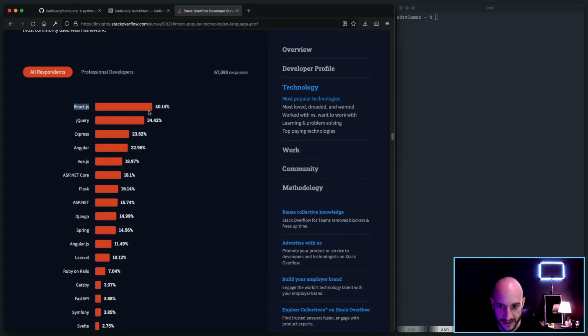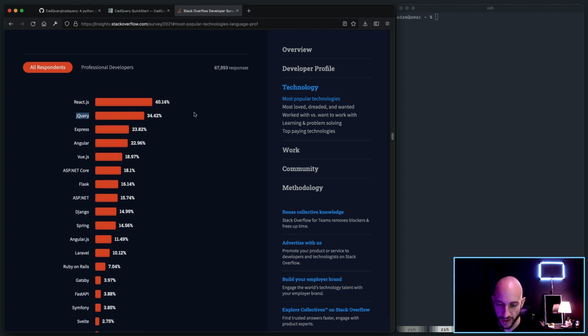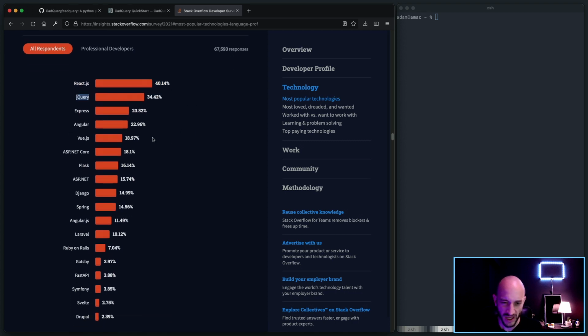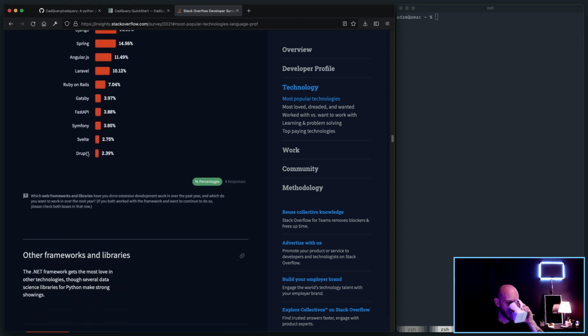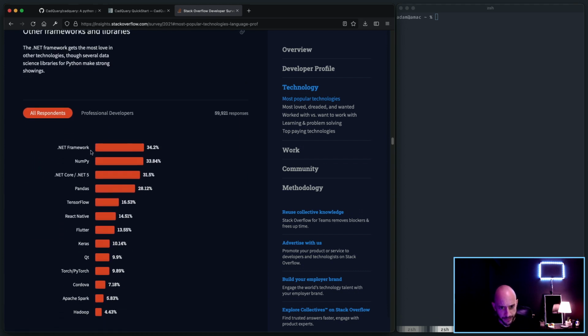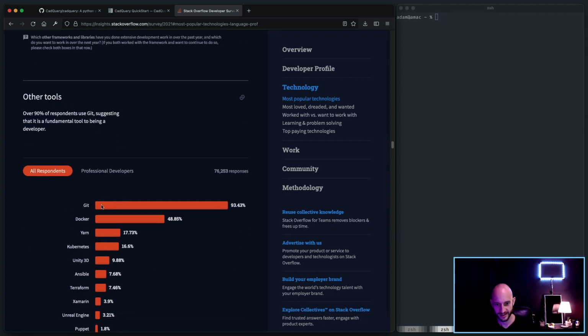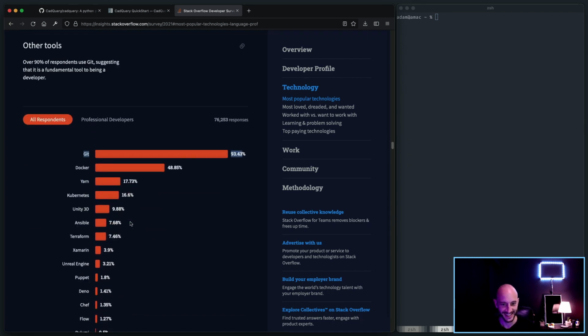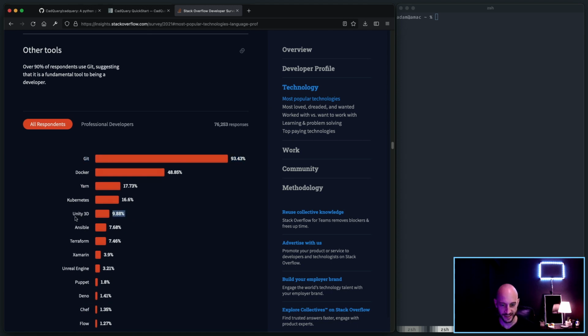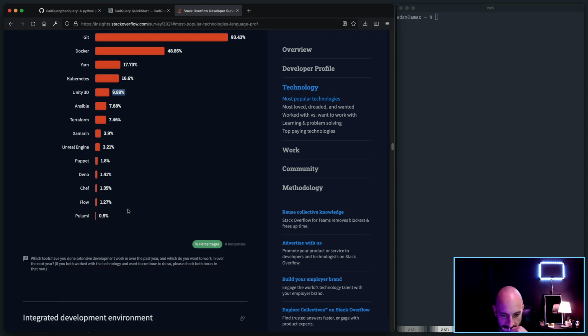Web frameworks, React, that is not surprising to me. jQuery being up there, also maybe a little bit surprising, but it's been around a long time. NumPy, nice. React Native is pretty cool. Pandas make sense. A lot of cool stuff. Git, that's not surprising, really. Unity 3D, I guess there's a decent chunk of game dev type work. Yeah, that's cool.